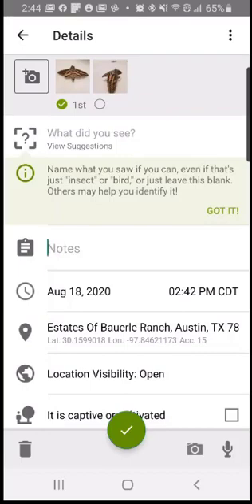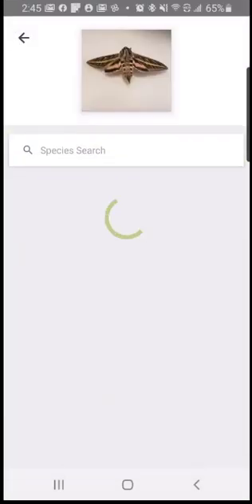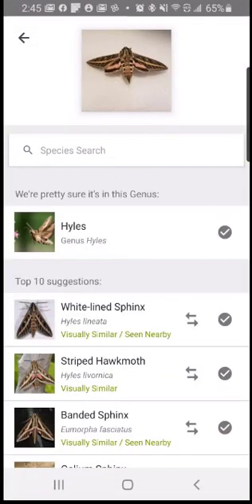I can then ask for an ID. Even though it did not utilize the initial recognition software to try to recognize the organism, it will do it here. In the section with the question mark with the box around it, it says, "What did you see?" If you click on that, it's going to attempt to use the image that you made to make an identification.